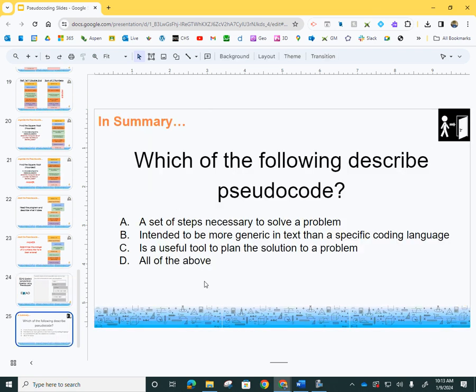All right, so that sort of wraps up our introduction to pseudocode, a great strategy before you go off and do some programming. A little summary question here: which of the following describes pseudocode? A, a set of steps necessary to solve a problem. B, intended to be more generic in text than a specific coding language. And C, is a useful tool to plan the solution to a problem. And I think it's pretty obvious that pseudocode does all of those as a way of helping you in your first steps towards coding. Thanks very much and good luck.